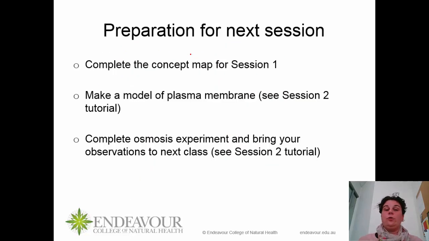Now, in order for you to keep going and understand the next session, please complete the concept map for session 1. You have your concepts on the map 1, see map 1 document. Before the next session, can I please ask you to make the model of the plasma membrane? You will find all the instructions in the session 2 tutorial. If you make this, it will be easier for you to understand certain things.